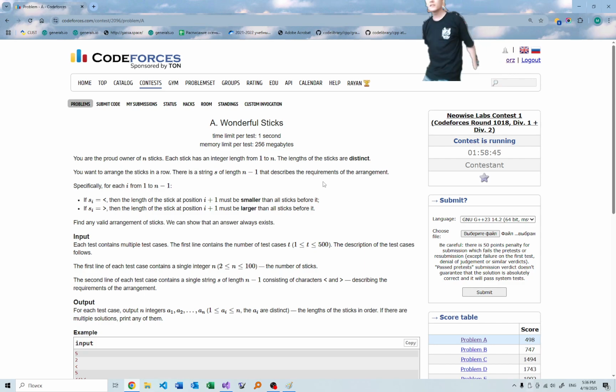So, wonderful sticks. We're proud owners of n sticks, 1 to n, distinct, arranged in a row. If the i-th symbol is less, then stick i plus one should be smaller than all sticks before it. If greater, it should be greater than all sticks before it.